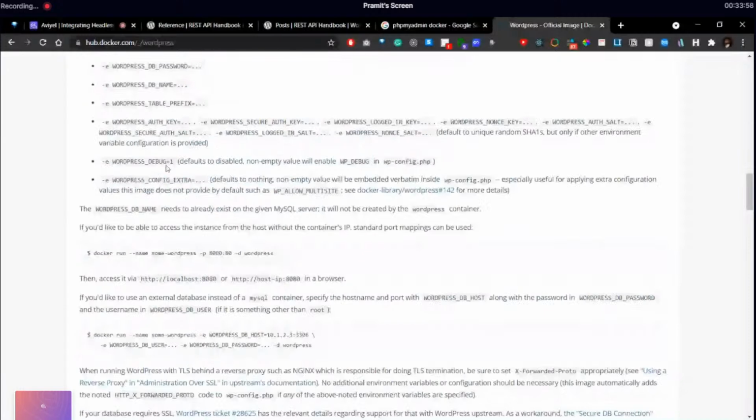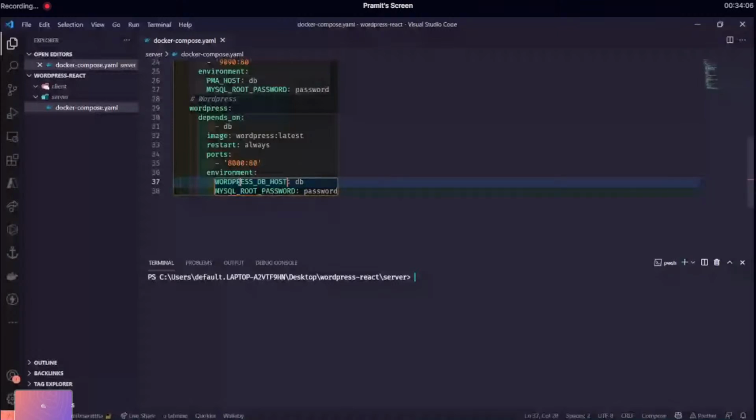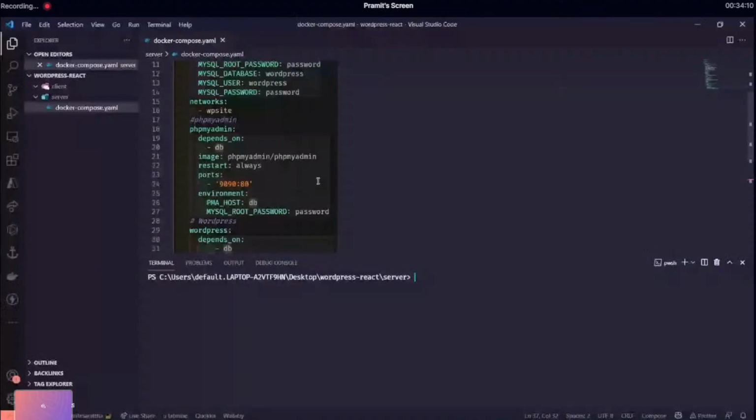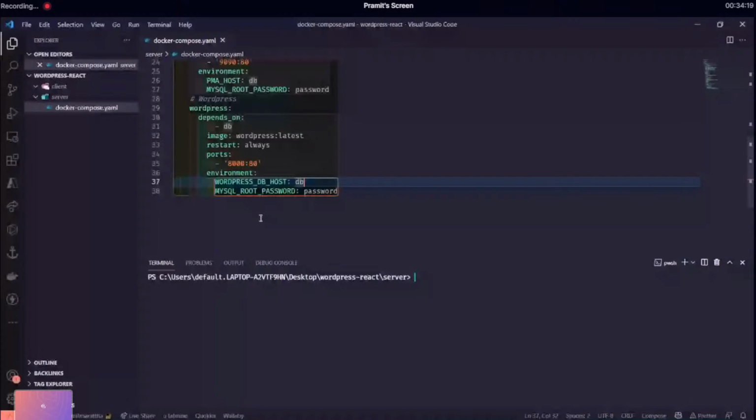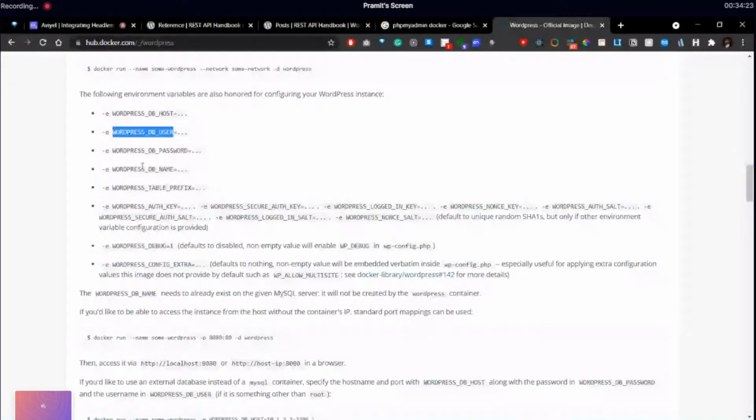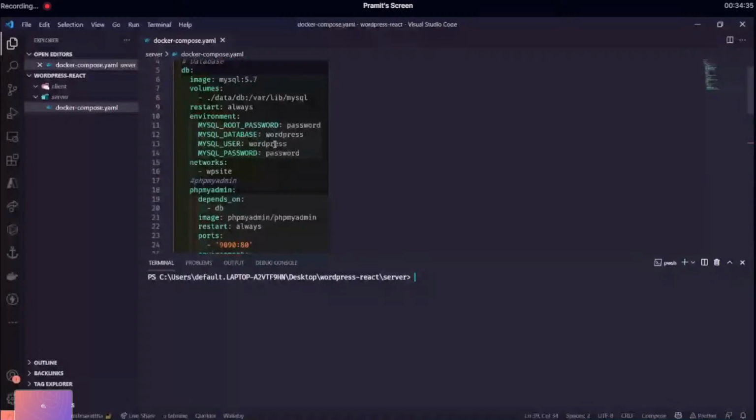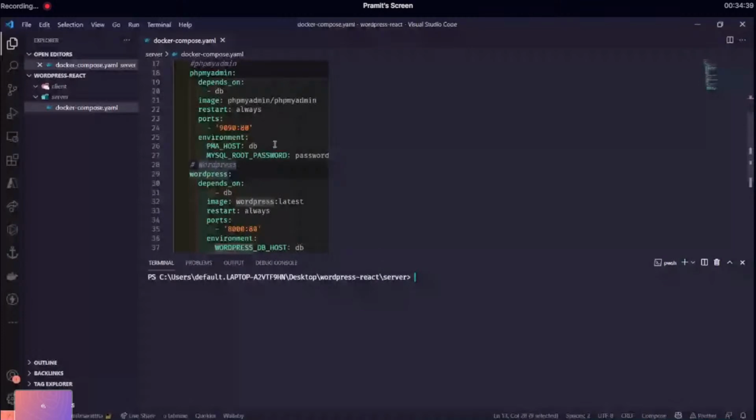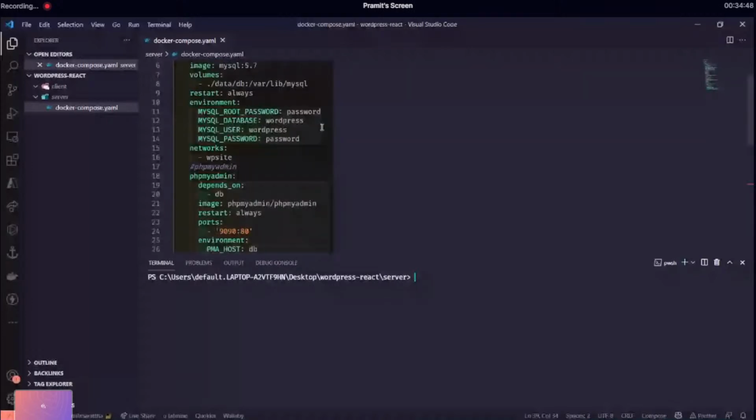Go down. For WordPress we need DB host, and we need DB user. Replace it. And what else do we need? We need DB password. Copy this. DB user is WordPress, and DB password, the MySQL password. WordPress, WordPress.